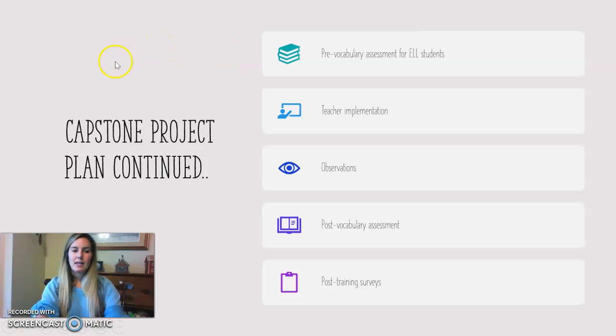I also, in my project, had a post-vocabulary assessment that was used to gather data to see if the tools were helping.